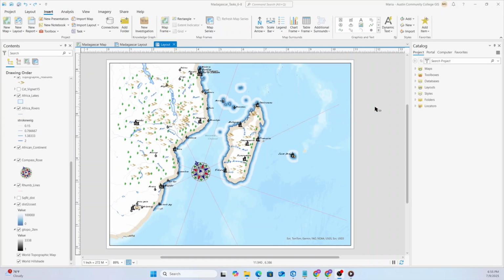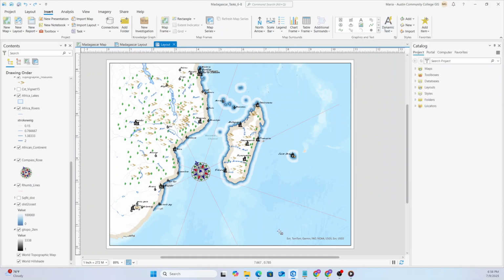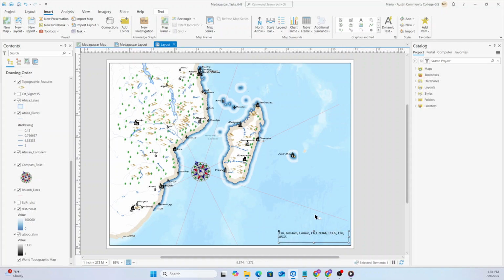But afterwards, I actually learned of another way that I could have removed the service layer credits. The way that you do that is you go to the Insert ribbon, and here in Dynamic Text, you click the drop down and scroll down to where it says Layout, and under Layout you'll see Service Layer Credits. So you go ahead and click that and draw a rectangle around your service layer credits to select them. And then from here you are able to move them around however you want.